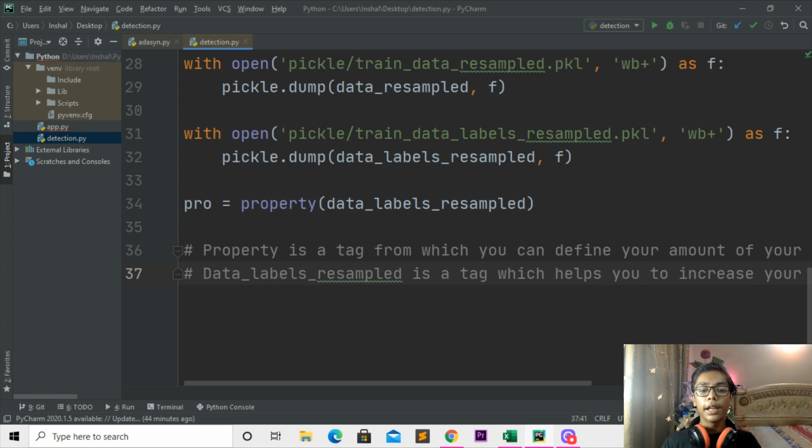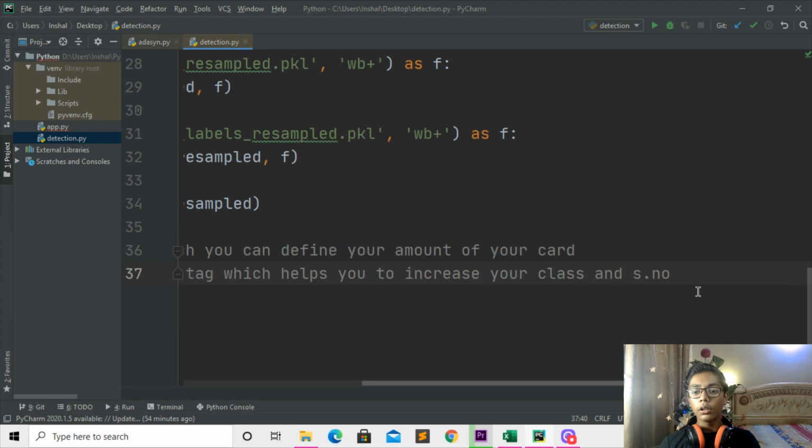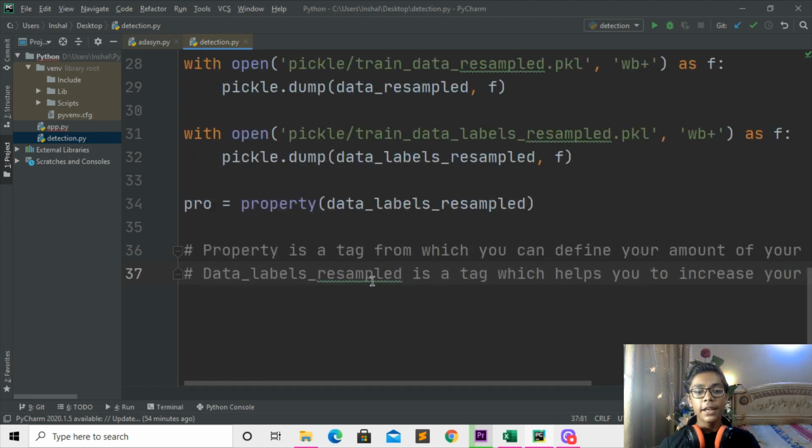Now when you're done with all of that, you have to do another thing. Till here I hope you understand all of it. Now we have just defined the data labels resample tag and the property tag above it.